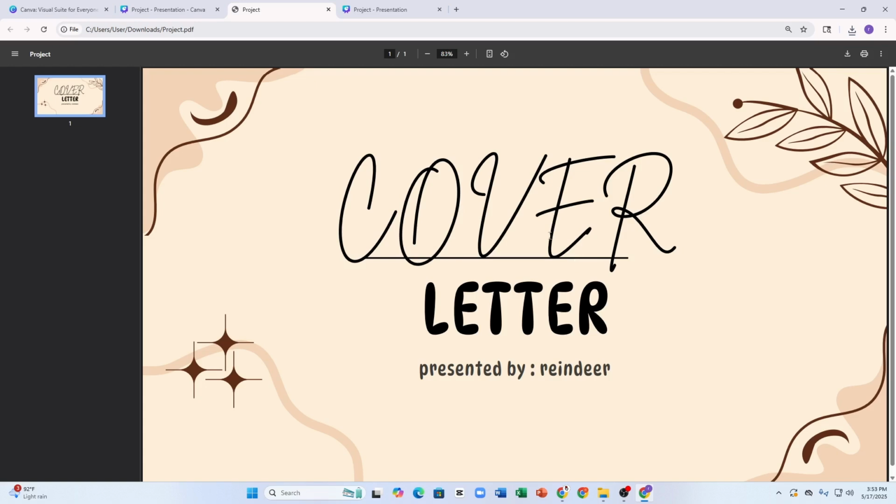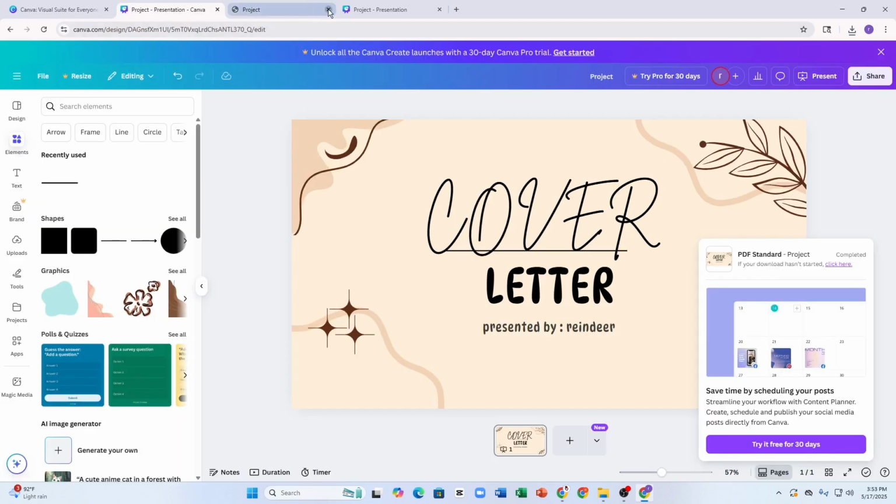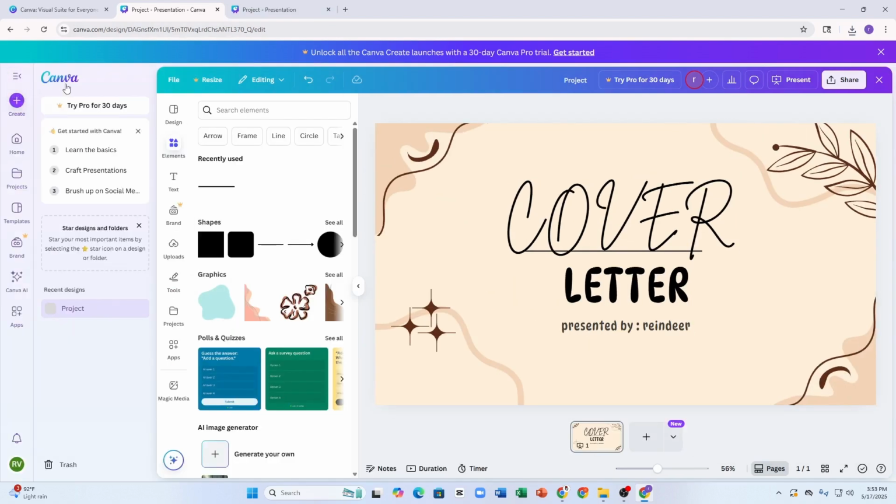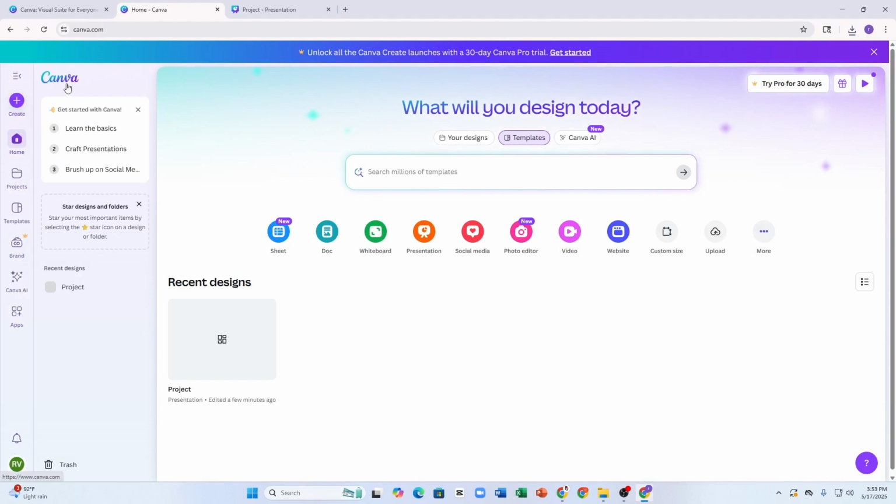Okay, you can also download the Canva app on your Android or iOS phone and make your design or edit your video or animation. You can do many things from this.